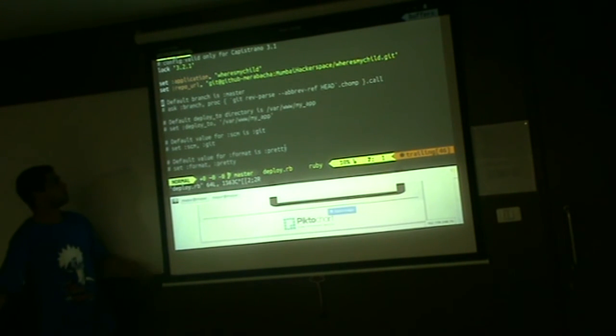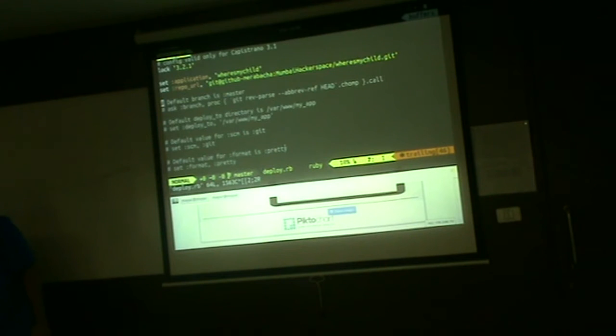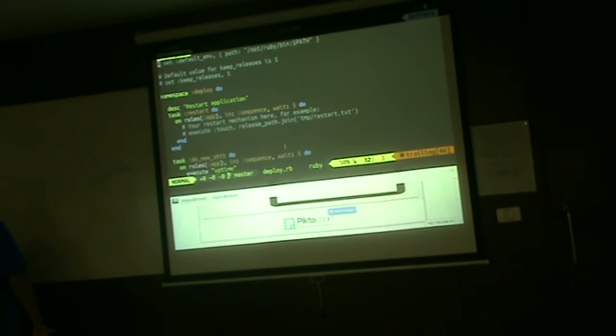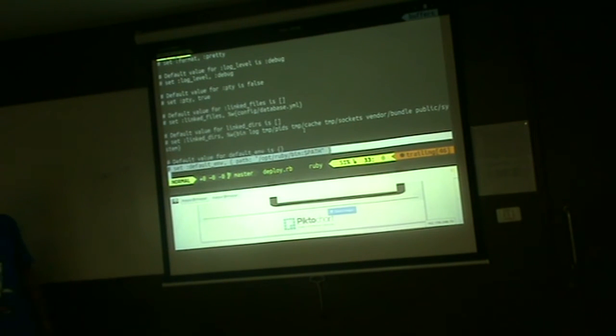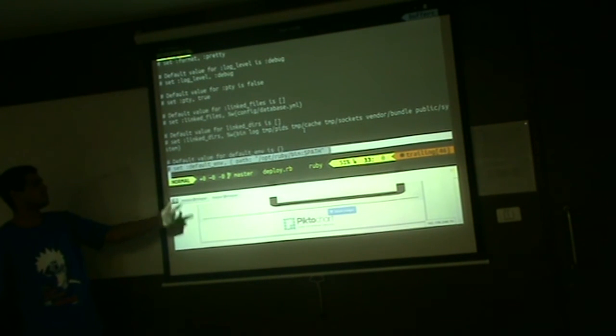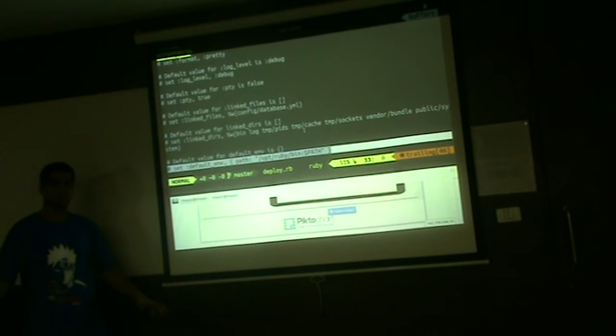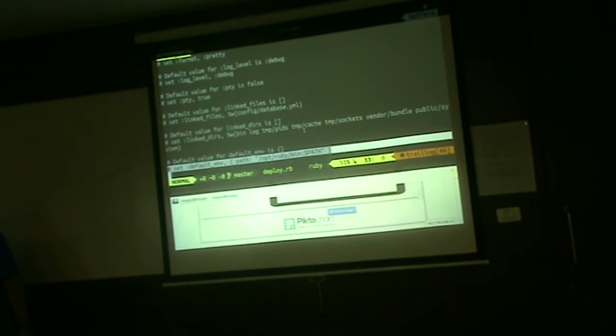Then you can specify the deploy path, where exactly the files should land. Then there are things like log level. If you are using JRuby or something very specific, then you can specify the Ruby path as well. But if your application doesn't depend on Ruby, then you won't even have to touch all those options.